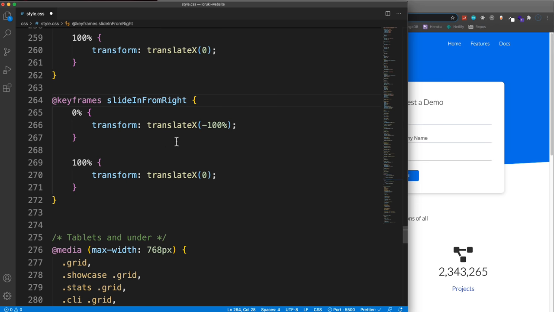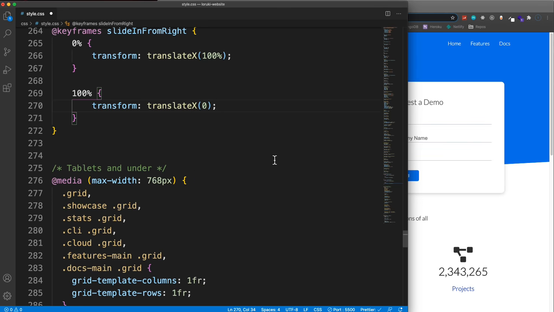So for slide in from right, we want translate X to be positive 100%, which will be way off the screen, off to the right. And then we want it to end in the same place, translate X 0. Now we want to do slide in from the top and the bottom.